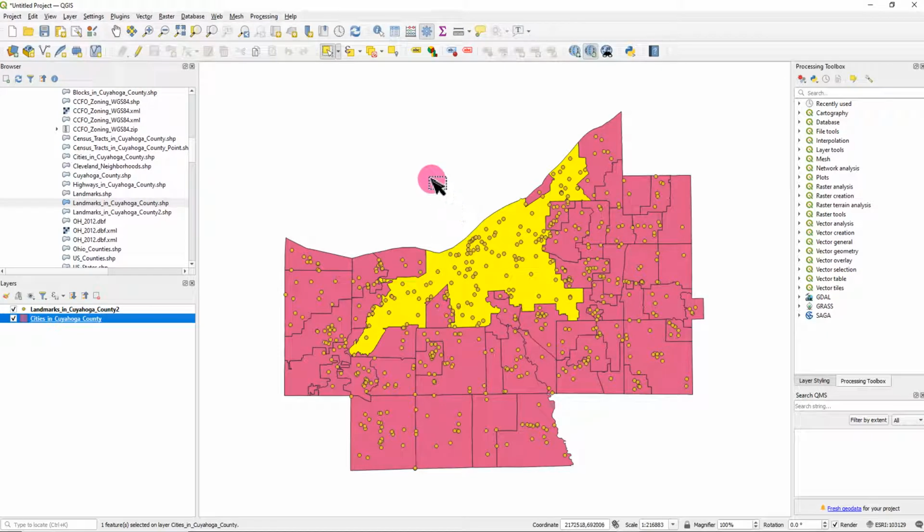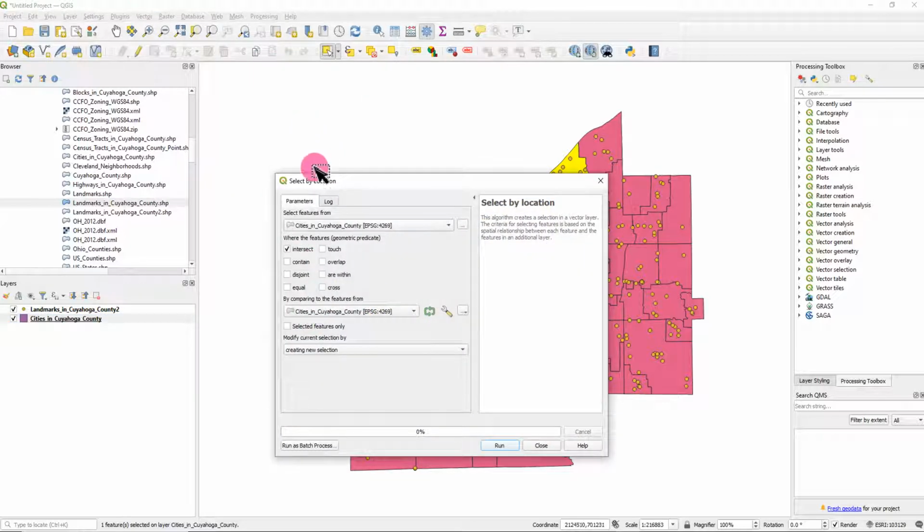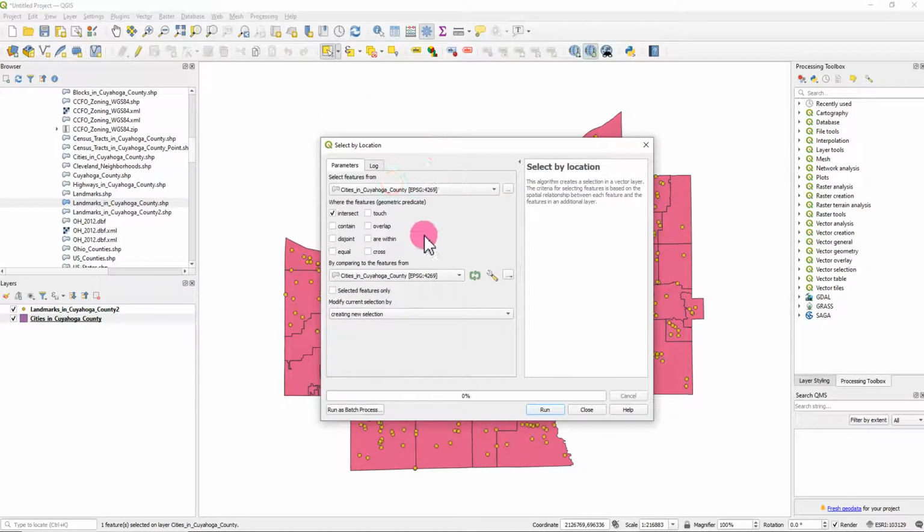Then I'm going to go again to Vector, Research Tools, Select by Location. Same thing: select features from points that are within. I uncheck this one, and then compare to the features from the cities in Cuyahoga County.